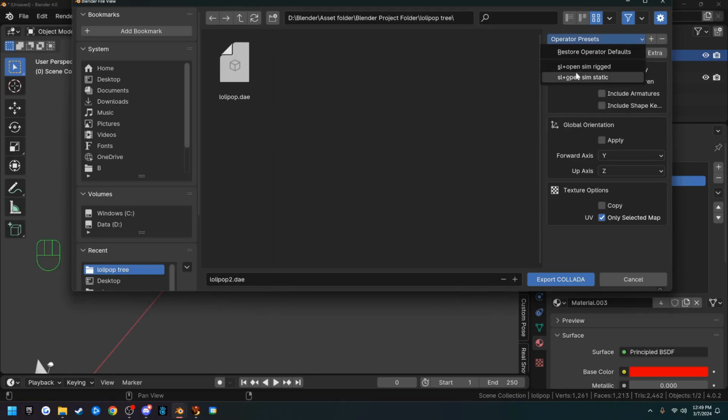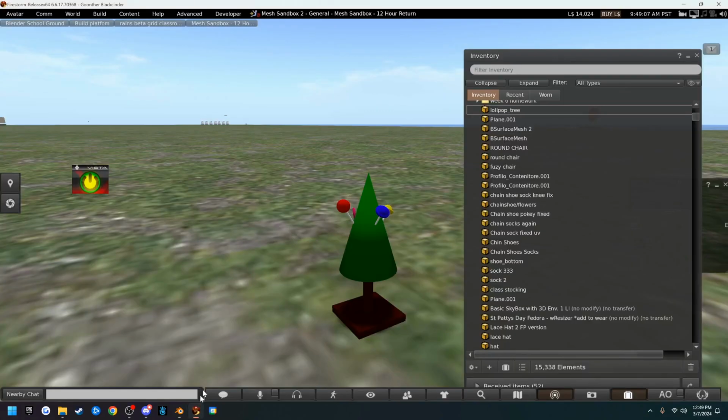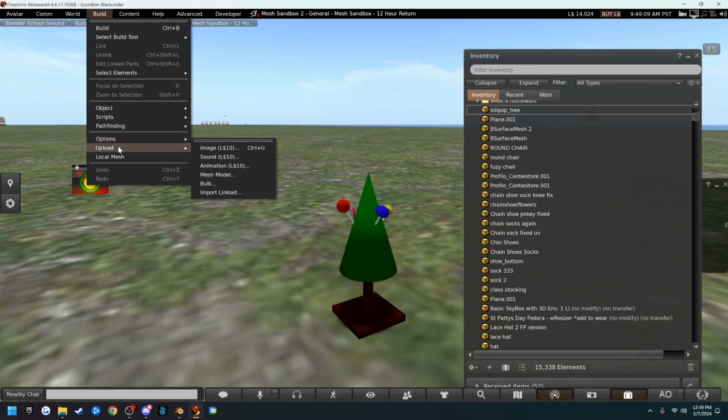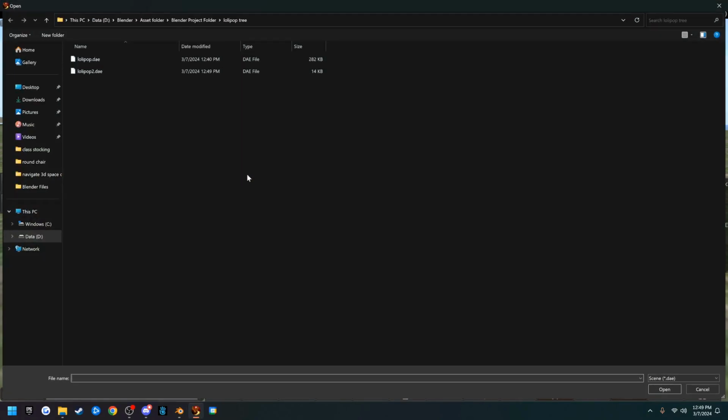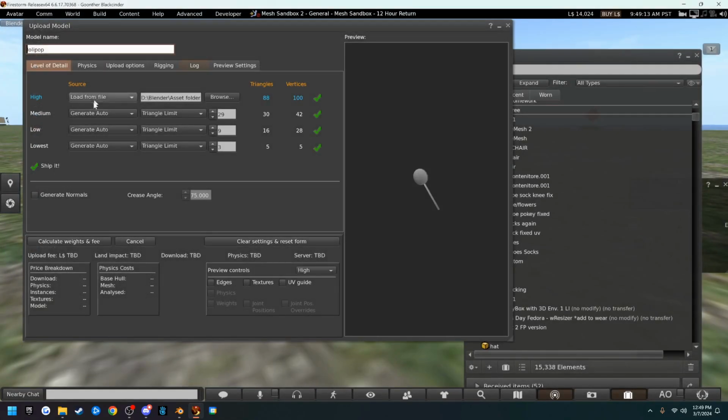We're going to do operator preset, static, selection only. When you hit static, it puts selection only. And we can uncheck copy and just export it. And back into Second Life, build, upload, mesh model, lollipop 2. And it's, oh, it did come in as lollipop. Interesting. Should not have. Maybe they changed something.